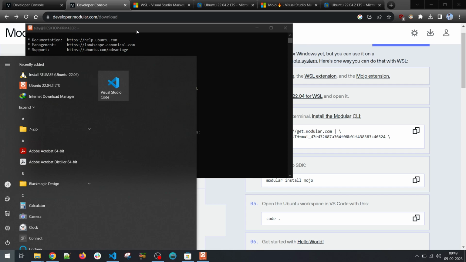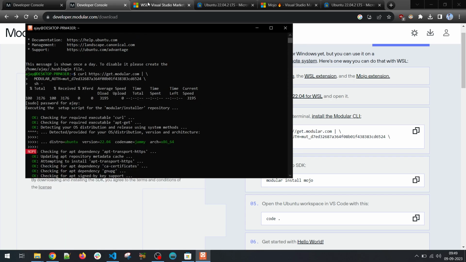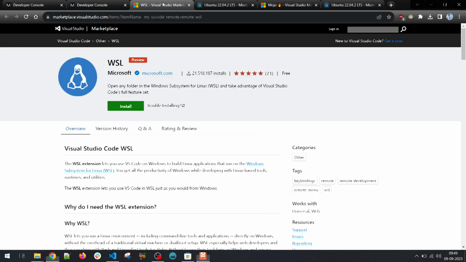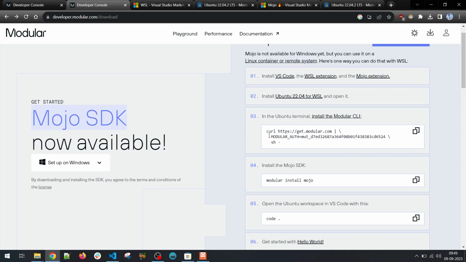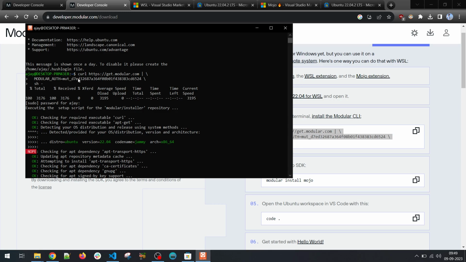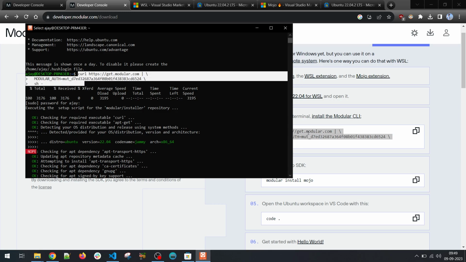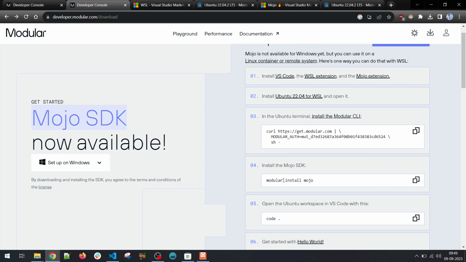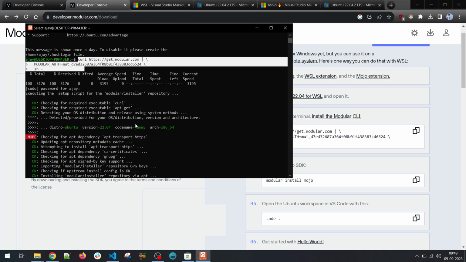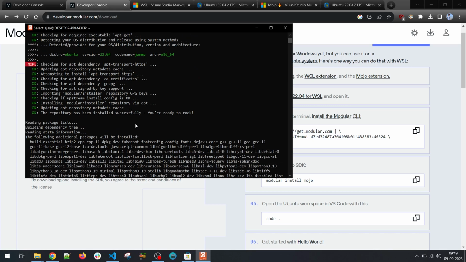Once you open this up, then you need to execute these commands as is. The first one being to install Modular CLI. This will install the Modular CLI on your Ubuntu machine, like I've done here. And the next command is to install the Mojo SDK. Mojo SDK will also be installed inside your Ubuntu.